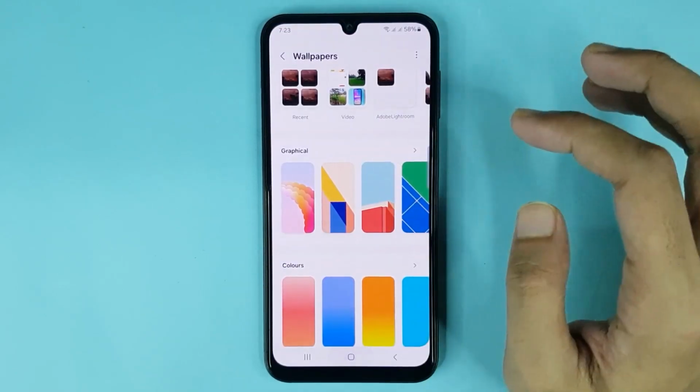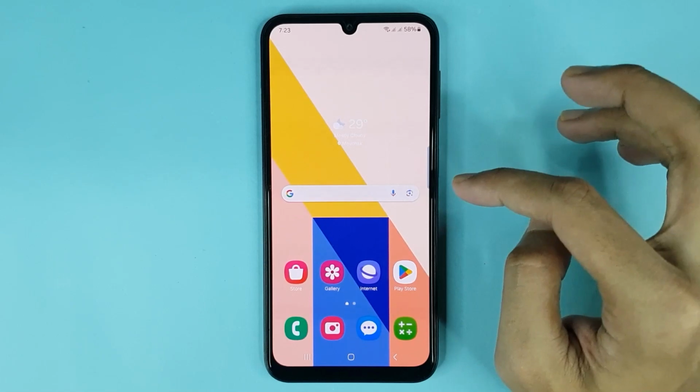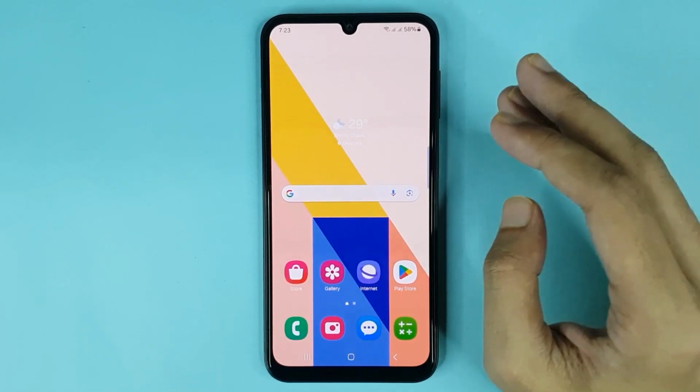Now if you go back, now you can see in my phone wallpaper has been changed. And that is how you can change wallpaper on Android.